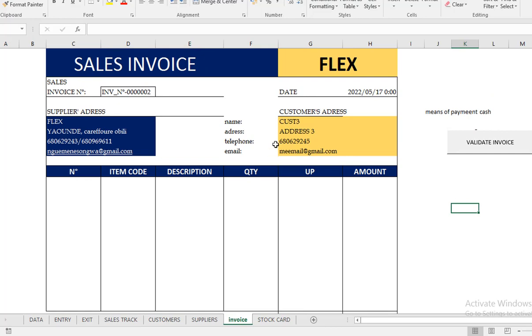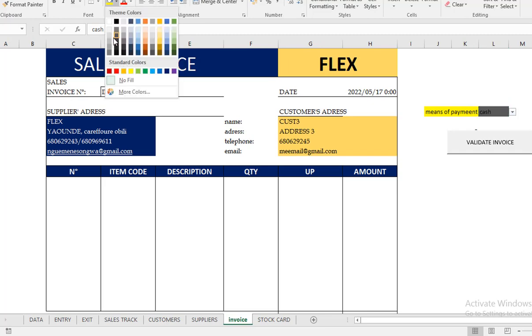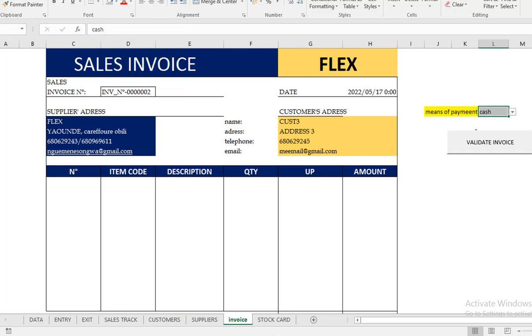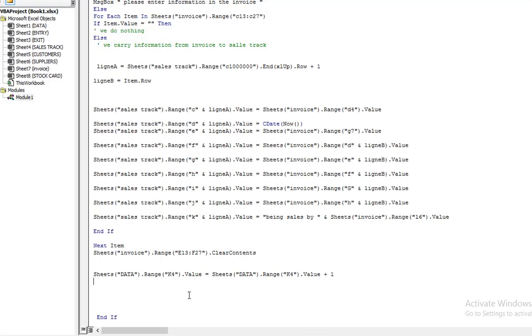So the next thing I want to do is to make it in such a way that after I validate the invoice, the cursor should be directly on cell E13 to permit me to select the next product. So if I design this like this, I'll come to my code and I'll say sheets invoice.e13. So this is what I want to write in.